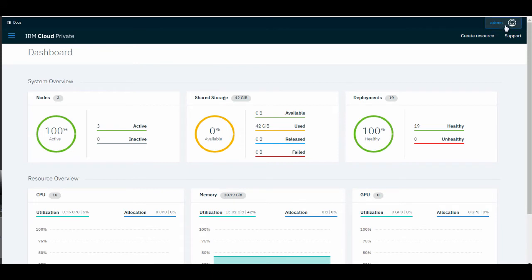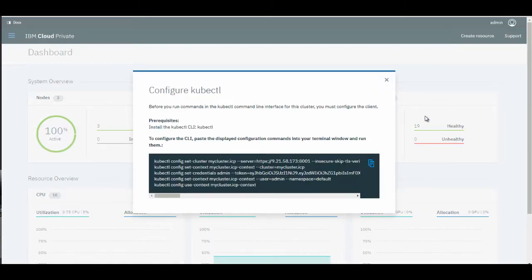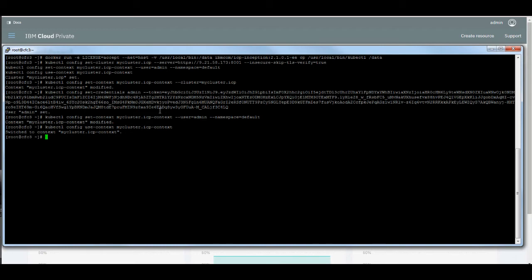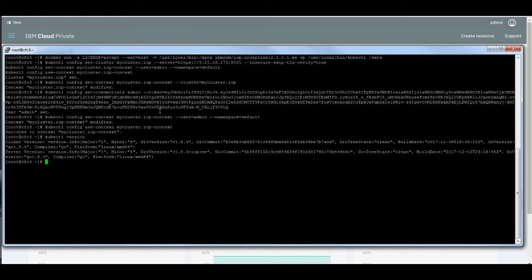Then I'll navigate to the console, and from the user profile section, I'll go to the configure client and get the configuration details for kubectl and run that one from my master node. And that's it. Kubectl should now be ready for use. We can quickly test this by running a few basic kubectl commands. So we can do like kubectl get namespaces. Yep, and there it is.